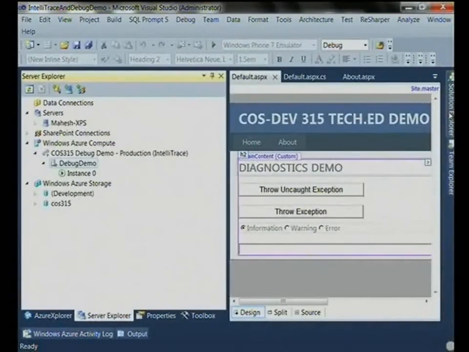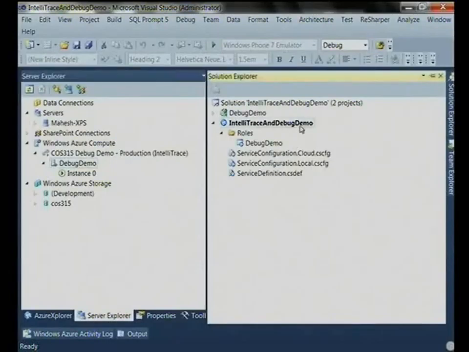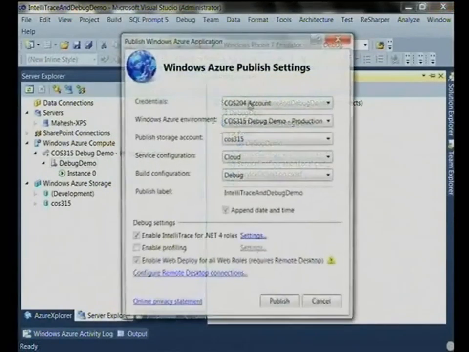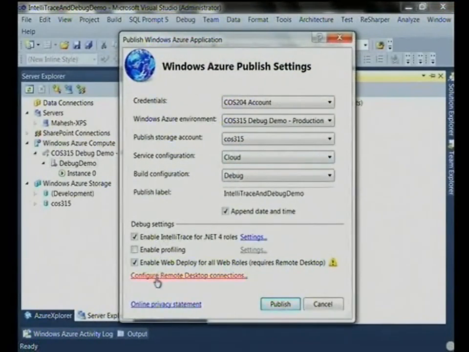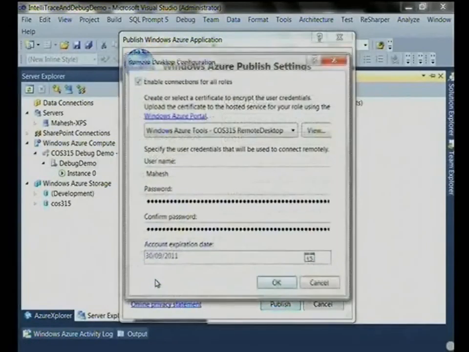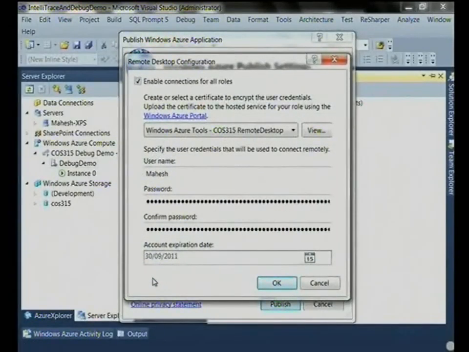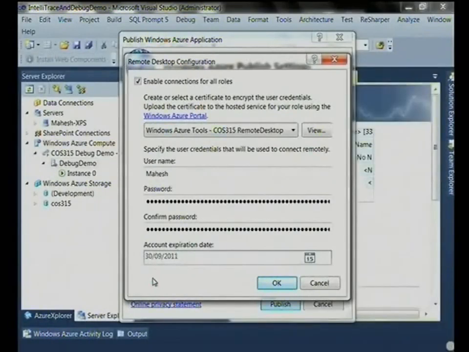Let me do this again. You go to publish. See this over here that says configure remote desktop connections? Now, when you deploy your application to the cloud, it is actually running a version of Windows 2008. So you should be able to remote desktop to the machine and also find out potential problems that are there.